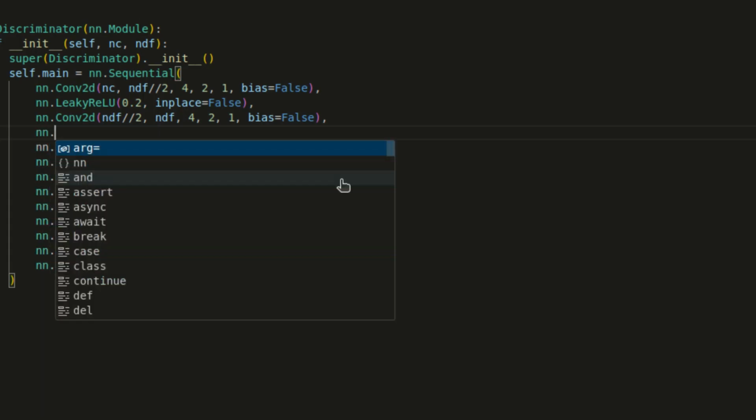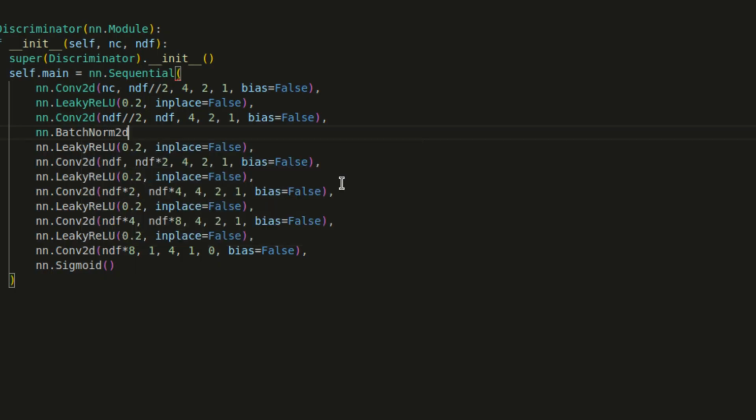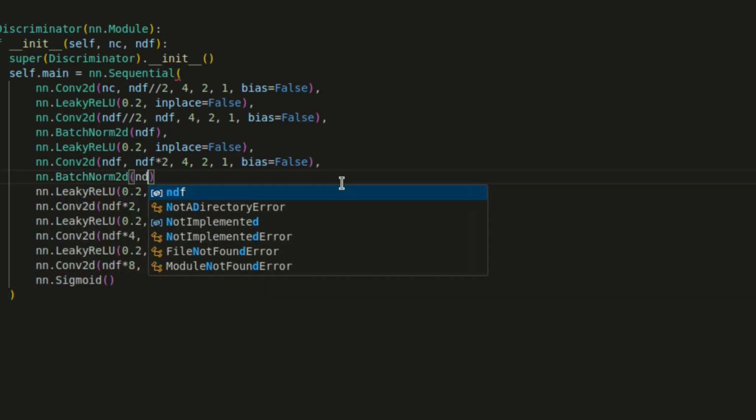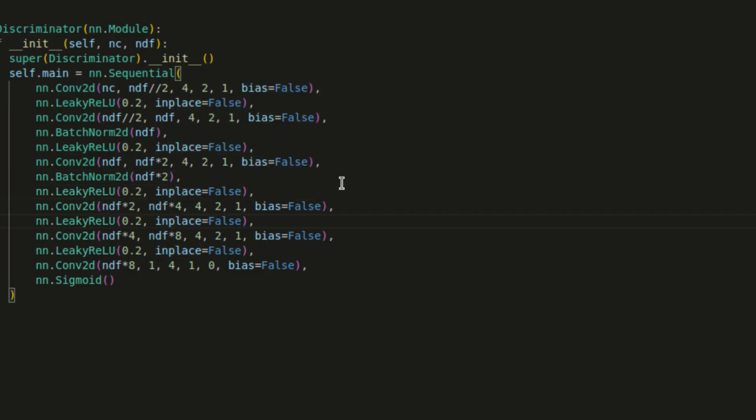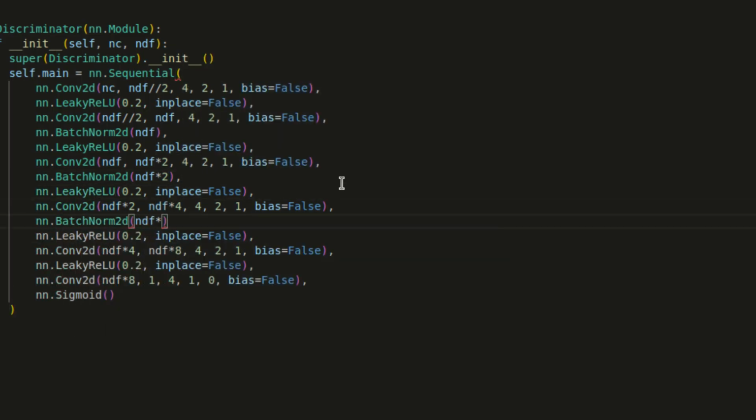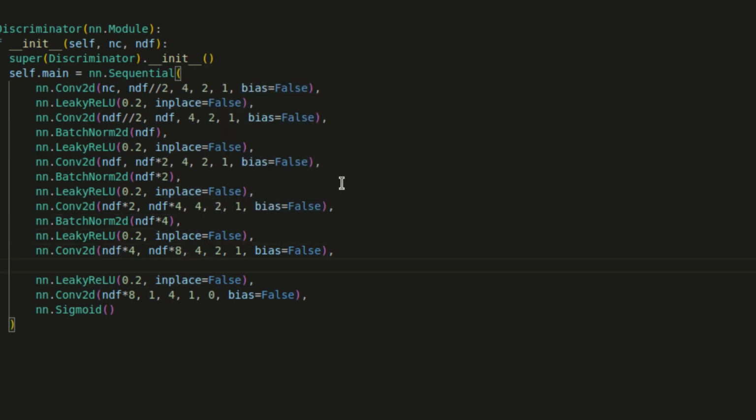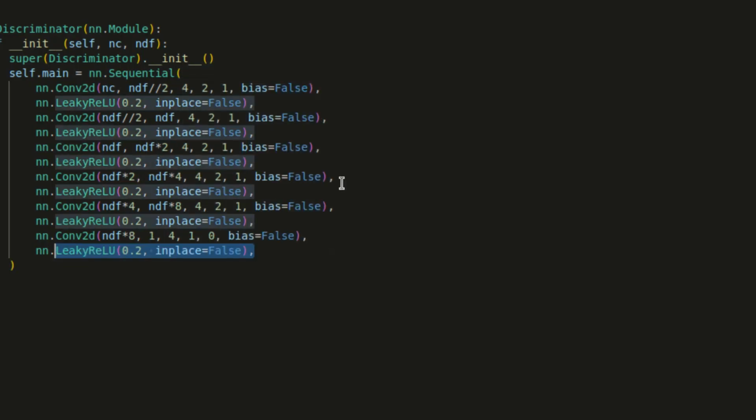After this convolution layer, I will add another normalization. It will be a batch normalization technique. So batch norm 2D and NDF. So that means I'm normalizing the output from my second convolution layer. Then I have applied activation function, and here I am going to use sigmoid. So now I have to add a forward pass for it.